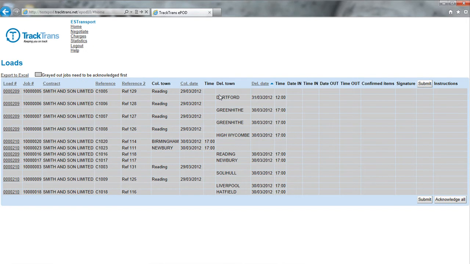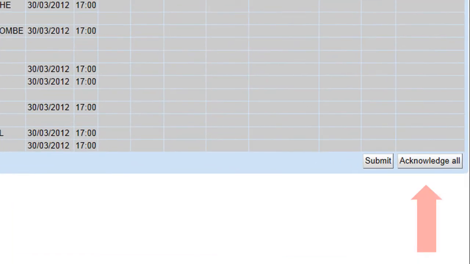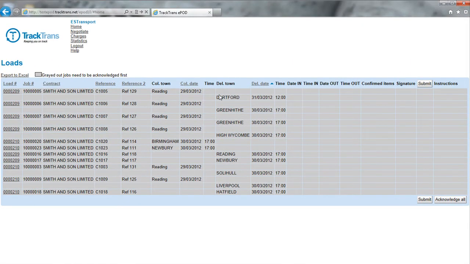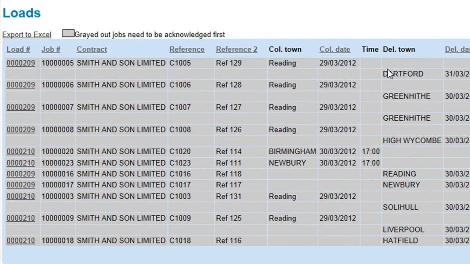Once you've successfully logged in, you will be taken to the home screen. You will notice that all of the jobs on this screen are currently grey and unselectable. This is because these jobs are unacknowledged. There are two ways we may acknowledge jobs. We may either click the Acknowledge All button on the bottom right of the main screen, or we may acknowledge jobs on a load-by-load basis.